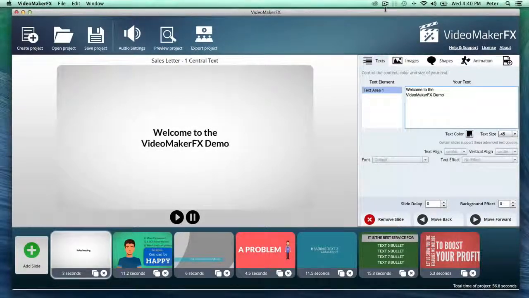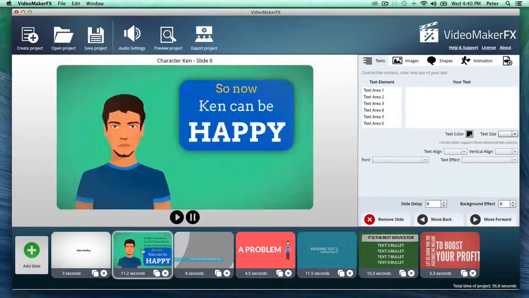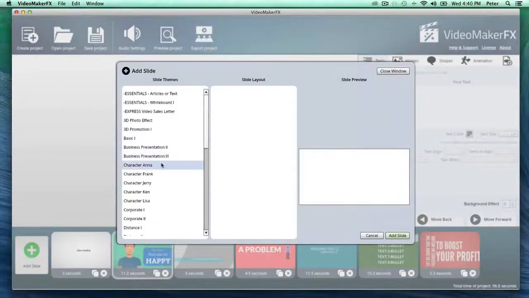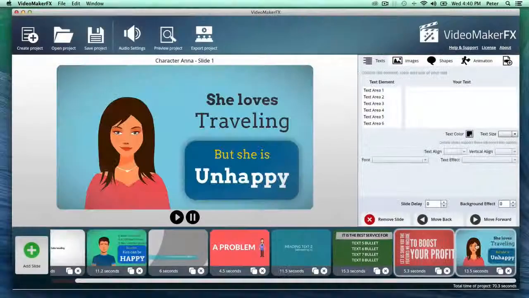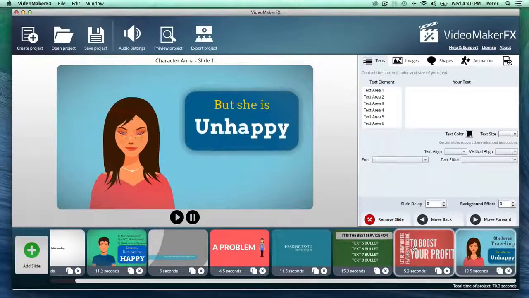You're looking right now at the software, and as you can see, it's been remarkably simplified. But that doesn't mean you're cutting back on any power. Just look at some of the beautiful video scenes that I can add in just seconds. All I have to do is just go to Add Slide, and I can add all sorts of scenes into my video, just like that.